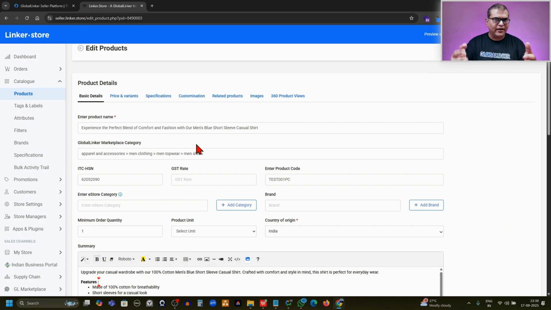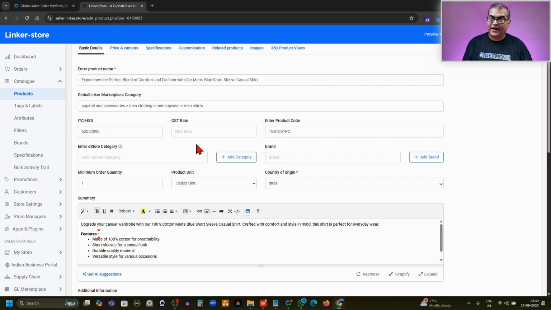And in addition to that, the search will also get benefited because it is a descriptive product title which has the relevant keywords, specifications, details, etc. All right. So that is the best practice with regards to the product title.